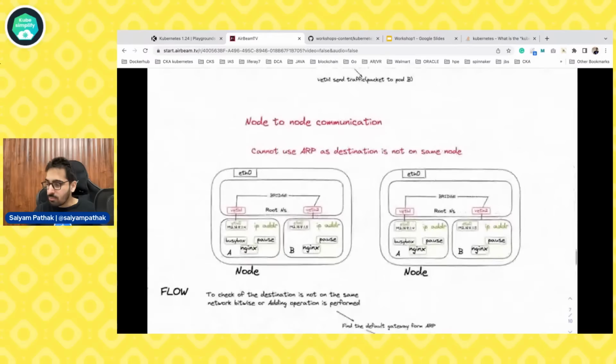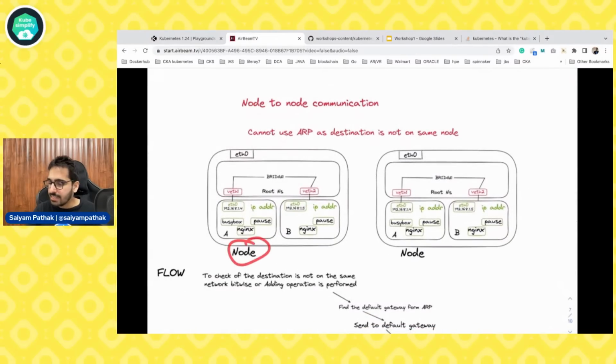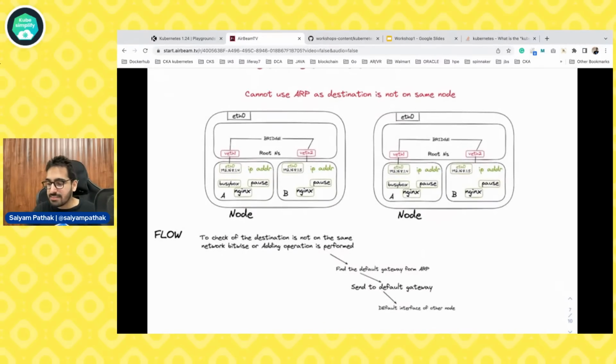Let's see how node to node communication works. Now you have node A and node B, and traffic has to be sent from this pod to a different pod. We cannot use ARP, as the destination is not on the same node. ARP can be used only if the destination is on the same node. To check whether the destination is on the same node, it uses a bitwise operation. After that, it forwards the request to the default gateway.